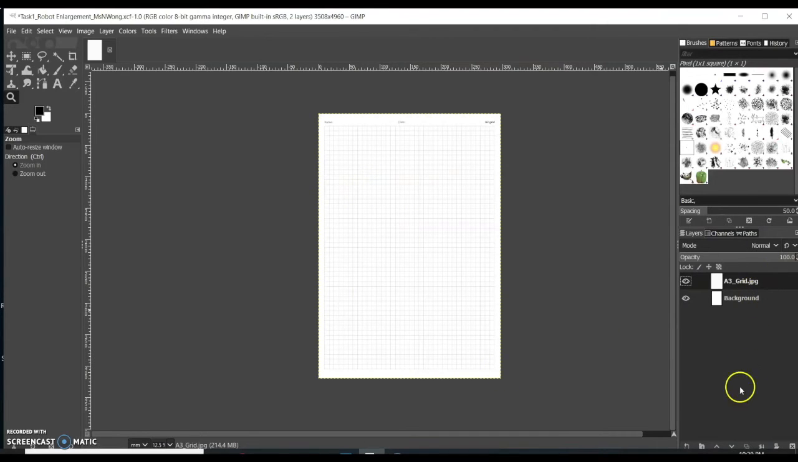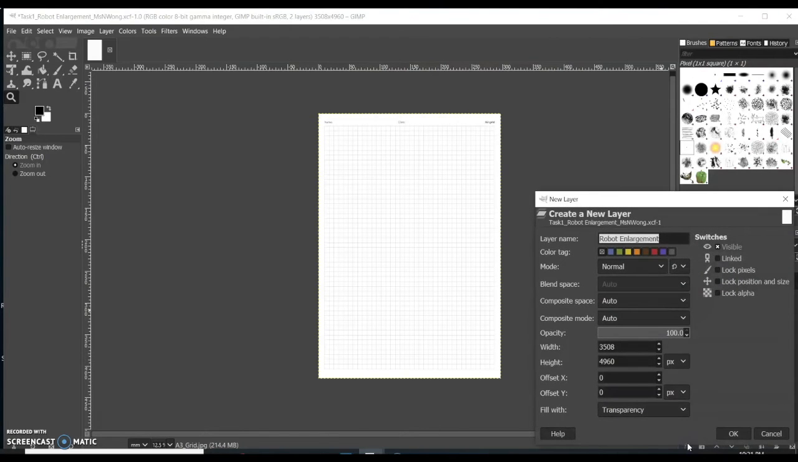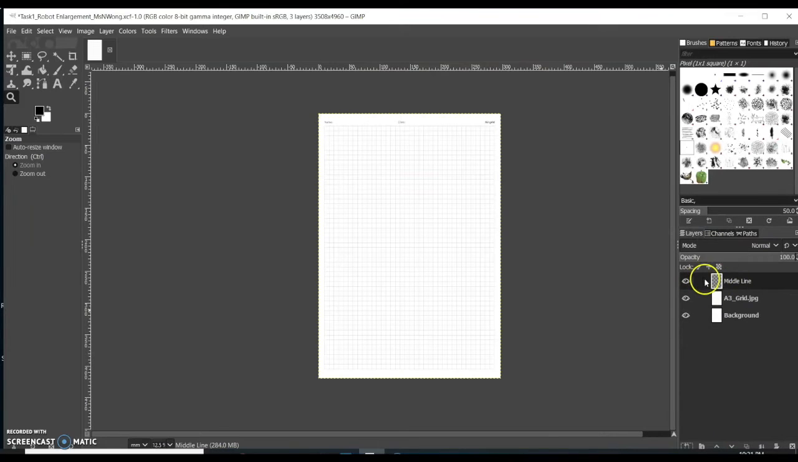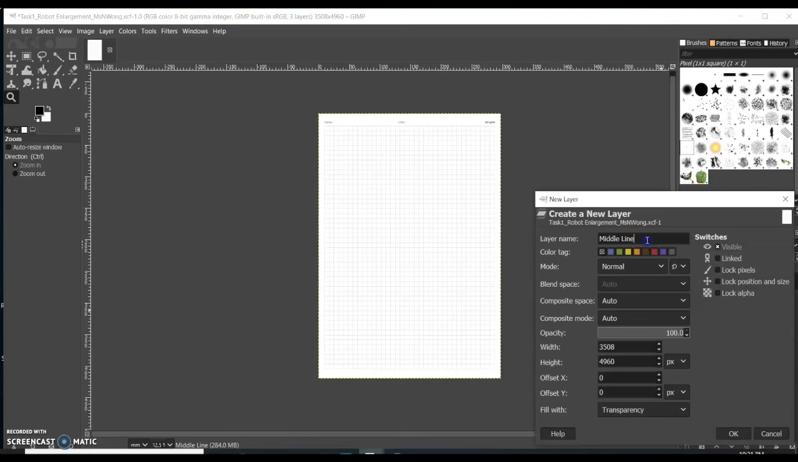Okay, so apart from your grid, let's create a new layer. So hover your mouse at the bottom here. It says create a new layer. Just click on that. And let's just title it our middle line. So when we plot our middle line, we'll just work on this layer here. So the checkbox here, it just means that there is a transparent layer. Right, we're going to create also another layer for our robot enlargement. So this is where we will start to draw all of our robots on it.